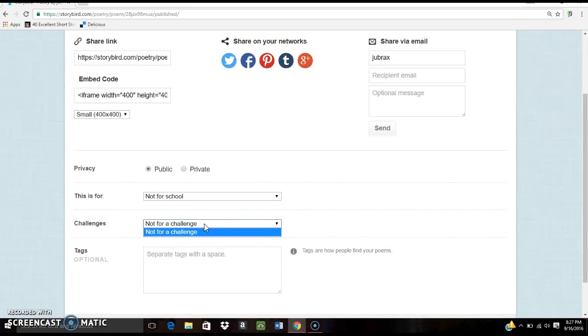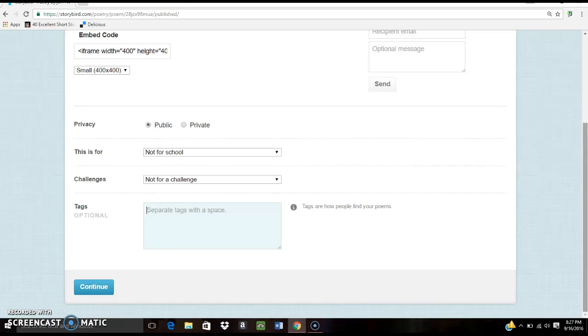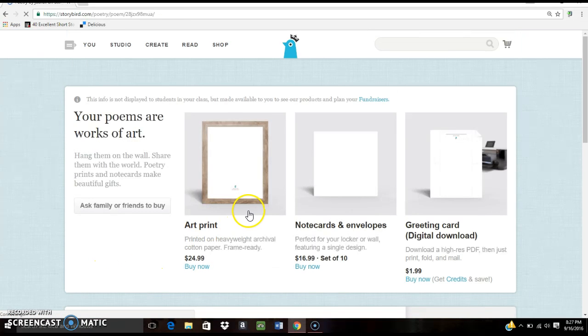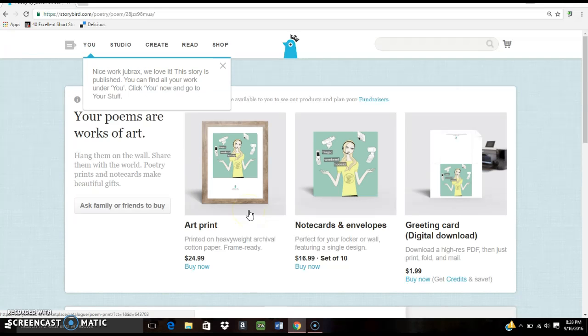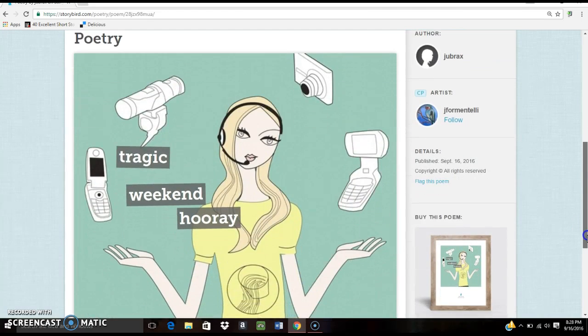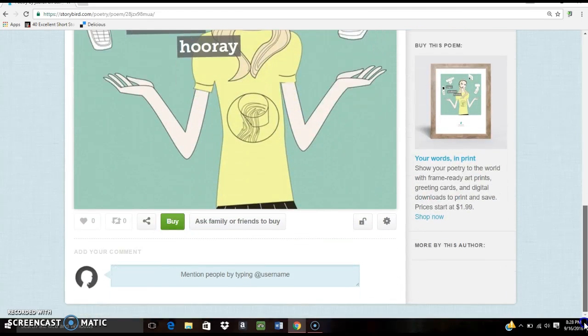Storybird also has writing challenges periodically. If it's a specific writing challenge, then on this drop down menu you would see those particular challenges. You'll create a tag for your pictures for others to see, for you to get to quickly. Click continue. Again, you have options to print them, note card versions, envelope versions, greeting cards, which is a digital download, and you're finished.